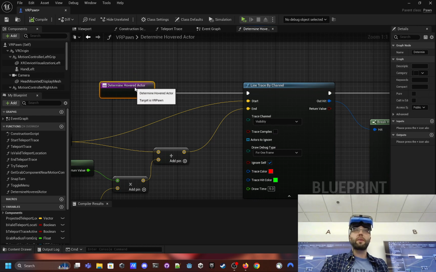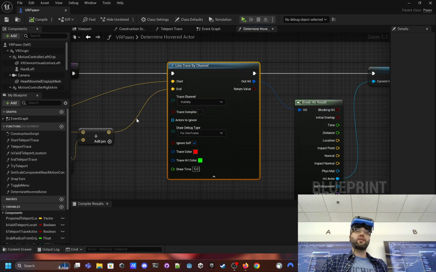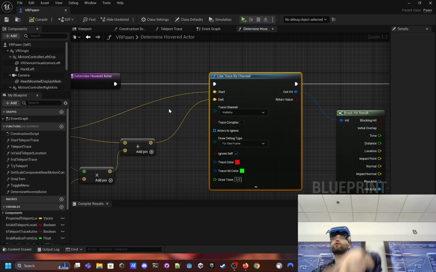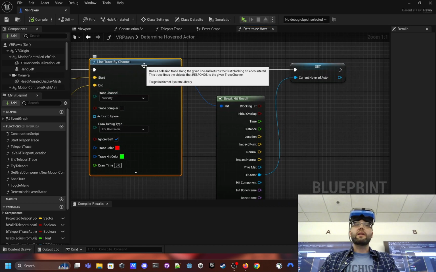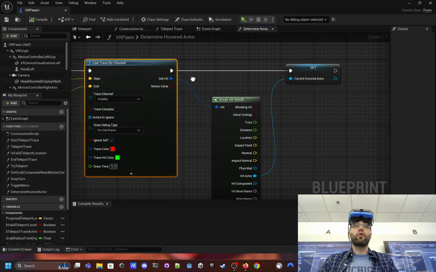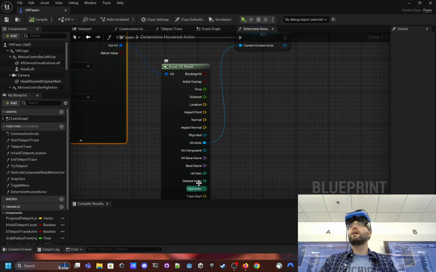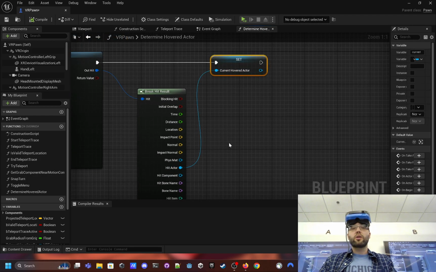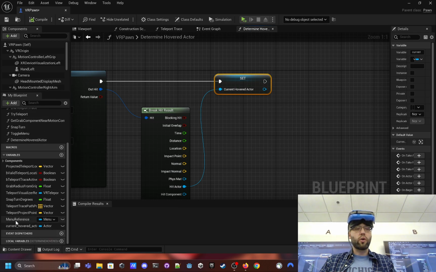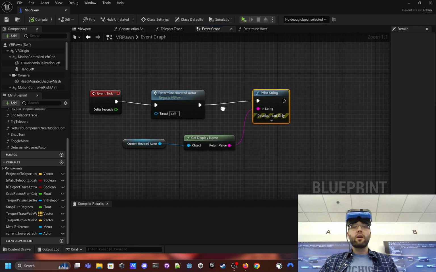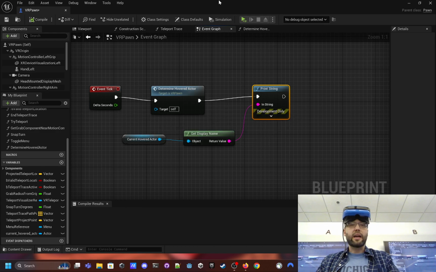We emerge from this pink node, and we run a line trace. We do some 3D vector math in order to line trace out into the distance in front of whatever we're pointing at. Now, when we hit something with our line trace, this line trace function has a little output node, okay? It returns a hit structure. We can break that hit open, and we can grab all sorts of data telling us about our interaction. In particular, though, we just want the actor for now. So we get that actor, and we set our variable, current hovered actor, to be that actor, okay? Now, we print the name of whatever we're hovering over, okay? And that's how we know that it's working.